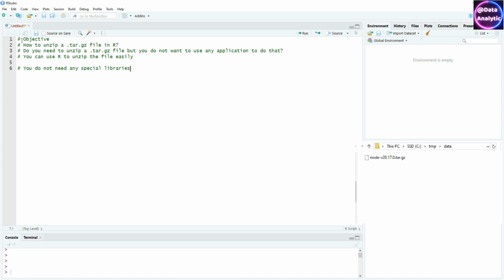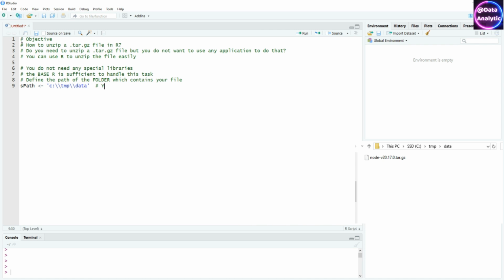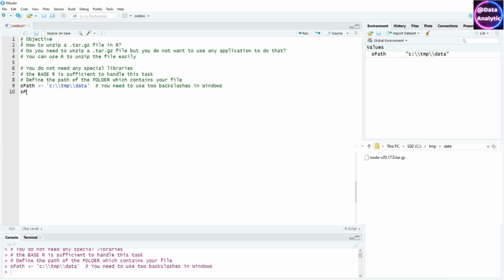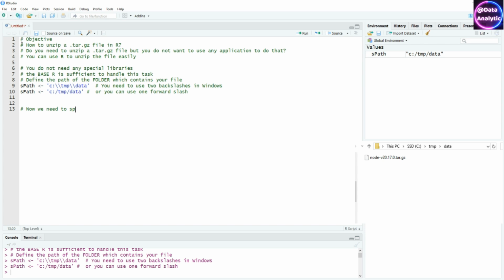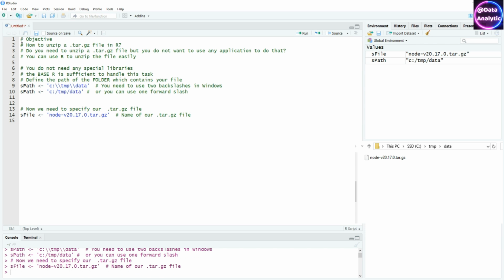And to do that, you don't need any special libraries. All you need is base R, which is already installed on your machine if you have RStudio and R installed. So let's define the path. You can define the path with backslashes, or you can use forward slashes in between the directories. And now we need to define the actual file name. So this is our file name, which is sitting in the C temp data directory.